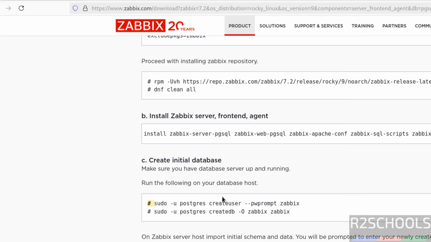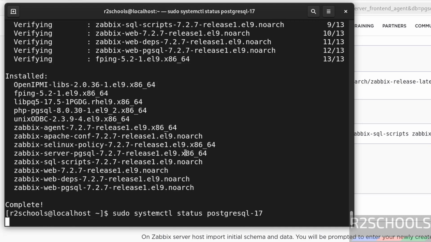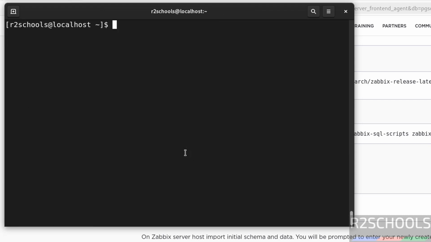Now create the user in the PostgreSQL server and the database. Make sure you have the database server up and running. So verify the status of the PostgreSQL server. sudo systemctl status postgresql-17. See, the PostgreSQL server is running. Q to quit, Ctrl+L.